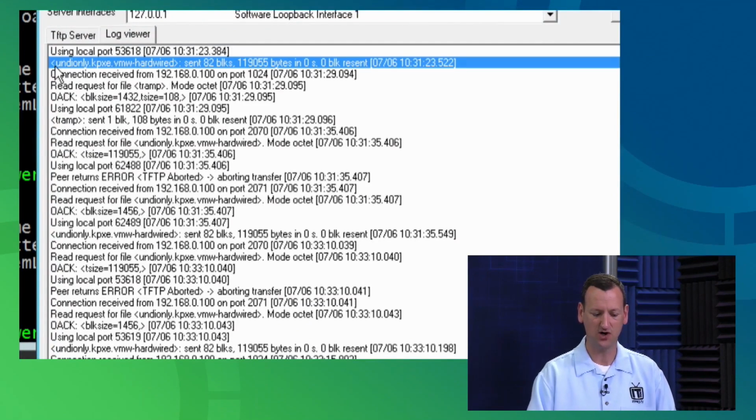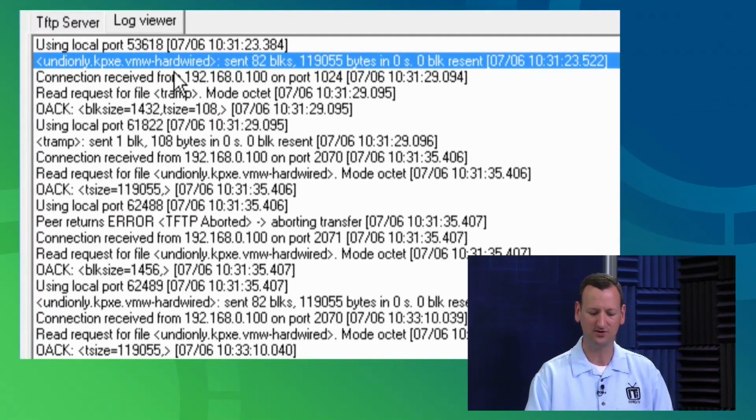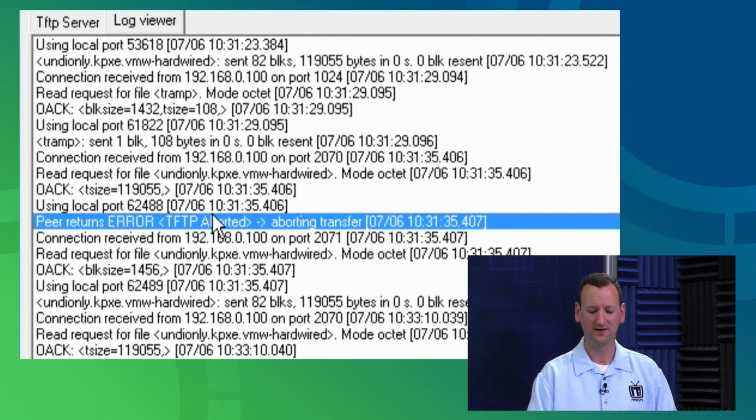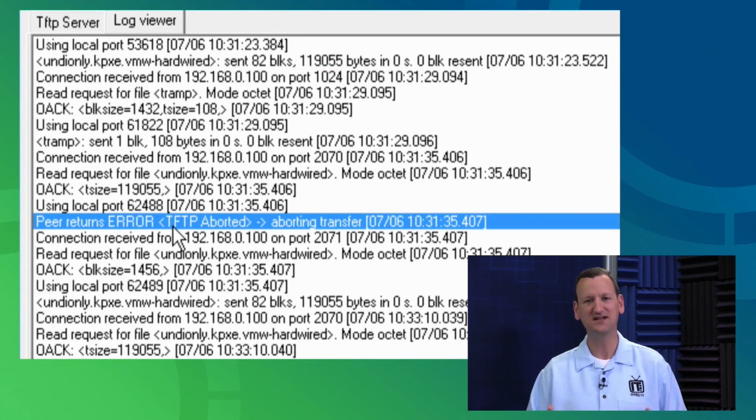So see, I've got this call right here for that UNDI only.kpxe.vmw-hardwired. And it actually sent 82 blocks. Yeah. A lot of times, here we go. TFTP aborted, right? See this error? You'll see those because it's just testing to see if the file exists. And TFTP doesn't have a way to do that. So the way to test it is you try and download it and then you stop immediately.